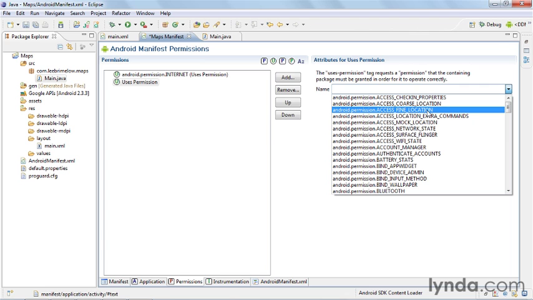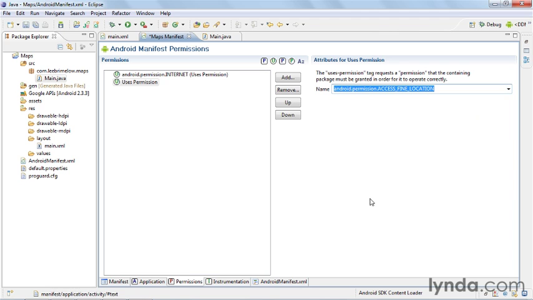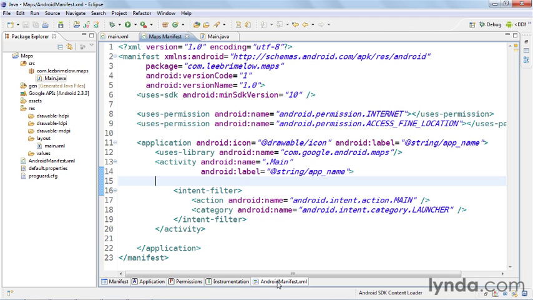This gives us access to finding the location based off of the GPS sensor or just using the network towers to be able to get a location, which isn't quite as accurate, but is still useful. The coarse location actually will allow you to only get the location based off of the network, not using GPS. So we're going to choose access fine location here. And we can see what happens here in the manifest file. We just have another permission that we've registered for, which is access fine location.